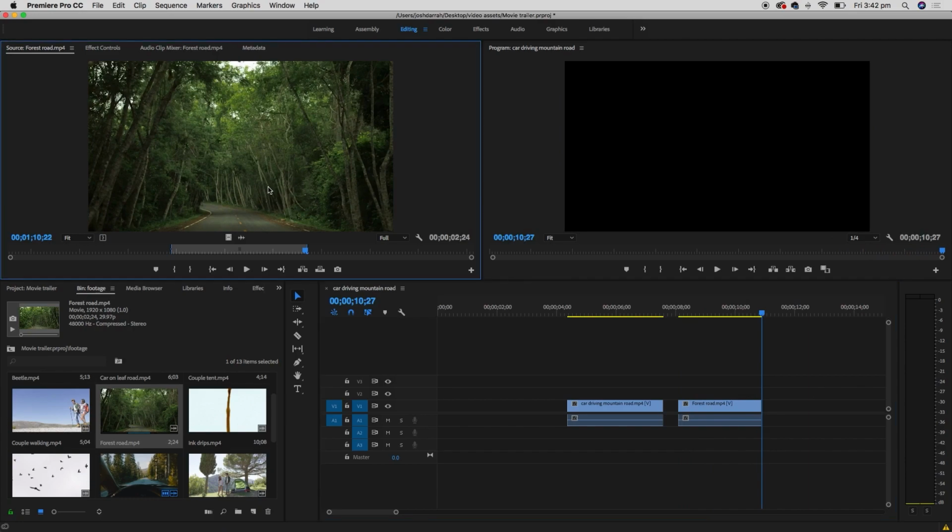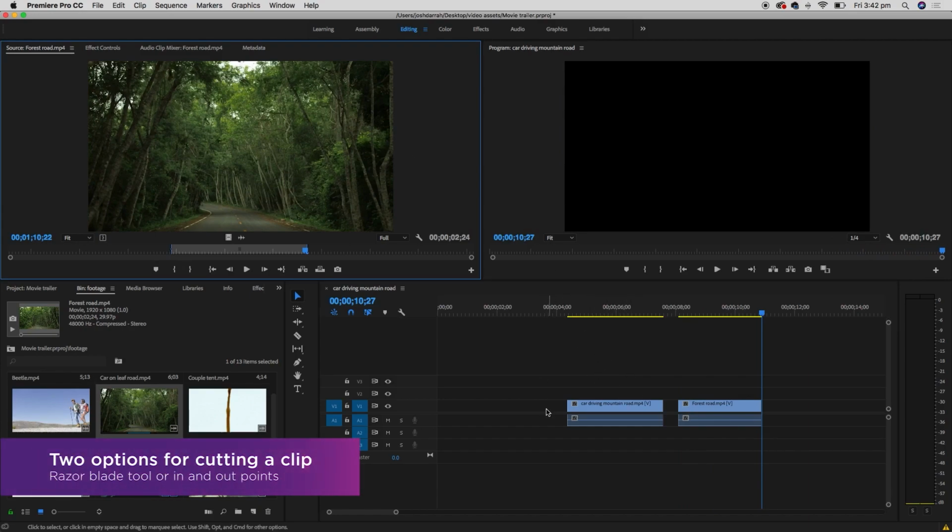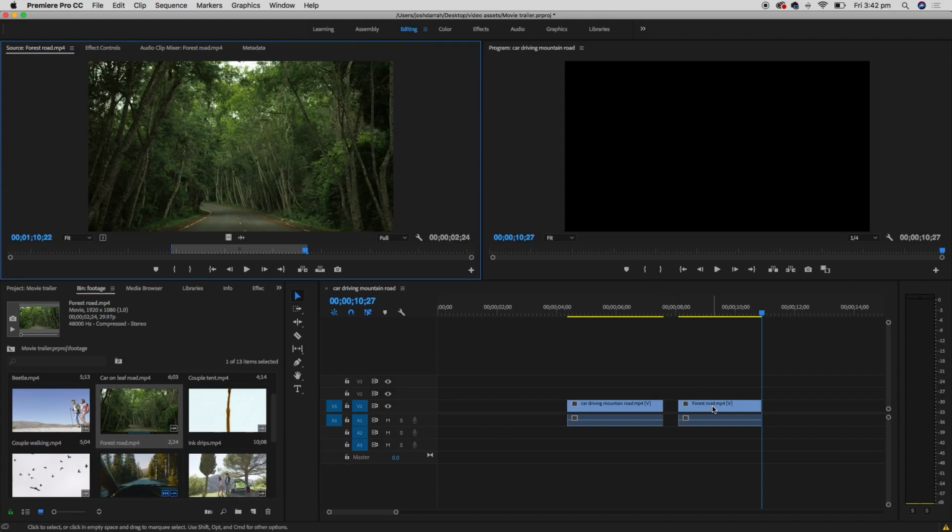So what that's done is made it a much quicker way to import a clip and cut off the top and the tail. So you have different options there of using the razor blade or using your in and out points up in the preview monitor. You can see here now that I have two clips.